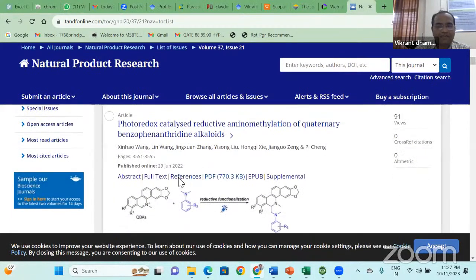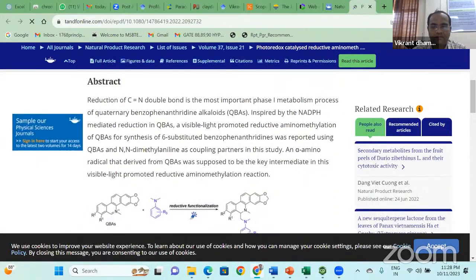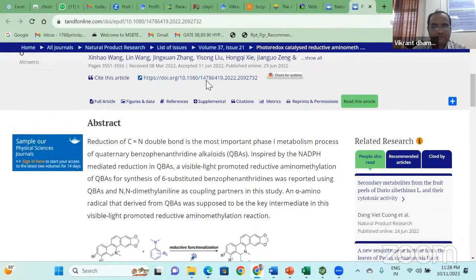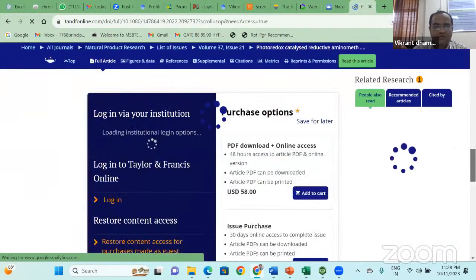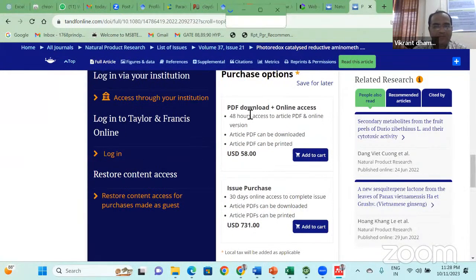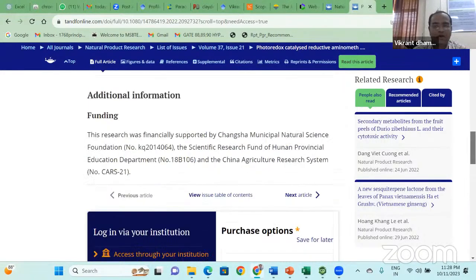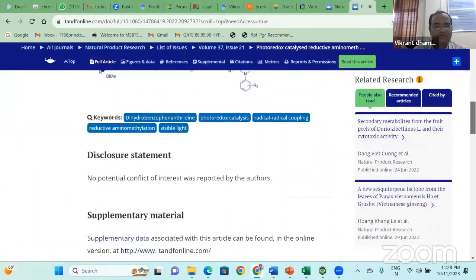So you can see the PDF or you can see the full text. If I click on the PDF, I can download this PDF. It will not be available directly; it requires buying the PDF, or you can access it through your institution. For that, Koha, Delnet, such kinds of things you can utilize from your library. You can see the abstract of this paper.